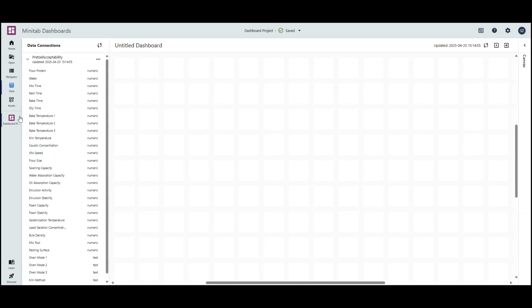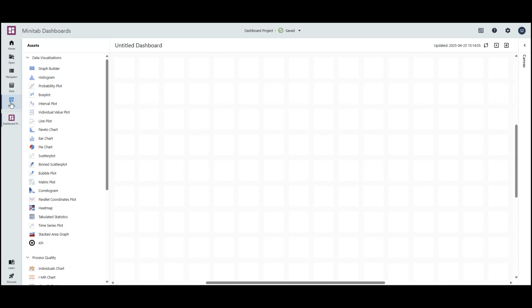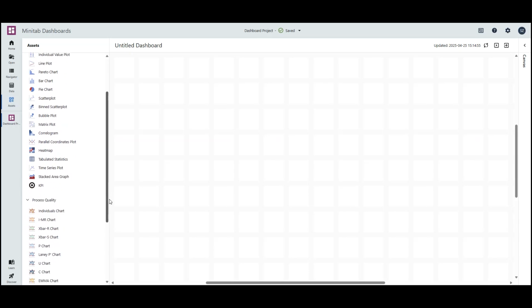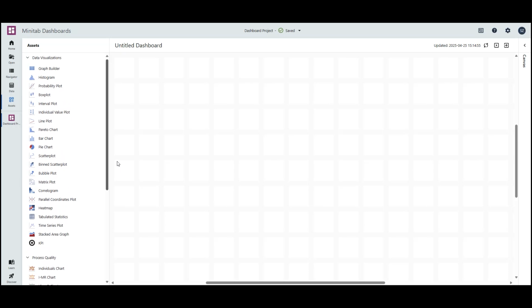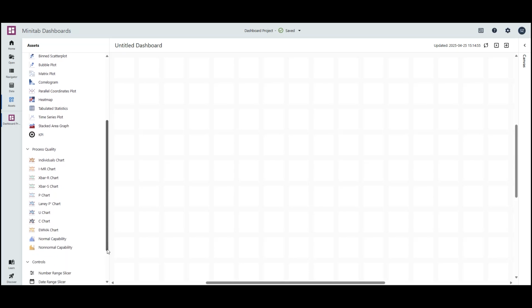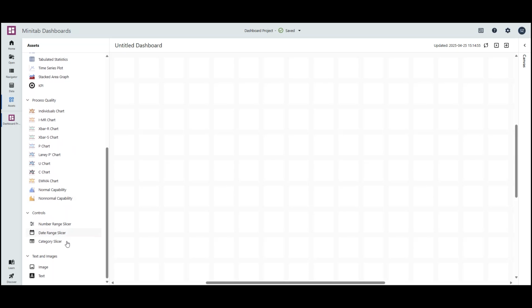Choosing the Assets button on the left rail opens the Assets panel that displays all of the data visualization and analytical tools that I can choose from to add to my dashboard. There are many different types of graphs for exploring your data, like bar charts, box plots, histograms, and more. There are also quite a few process quality tools and control charts, as well as image and text assets for adding some context and style to a dashboard.